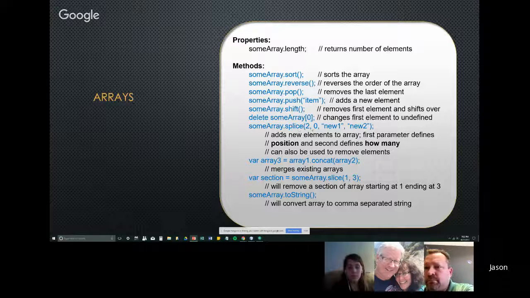And this one's a little confusing. If you look at the 2 and the 0 here, these are giving some instructions for the splicing. So the first parameter defines the position, and the second defines how many of those are going to be removed. So position 2 in the array. So back in our last array, we'd move over by 2, and that's where we're going to insert these 2 new items, new 1 and new 2.